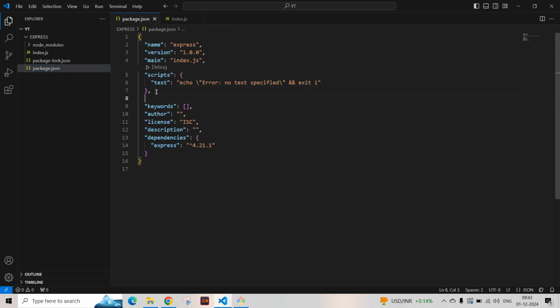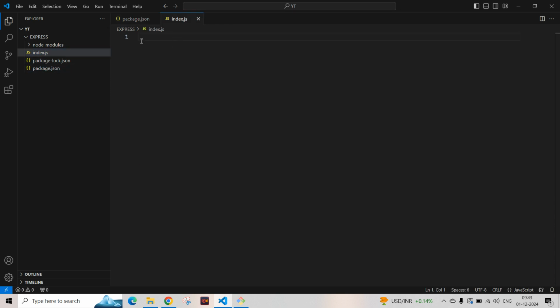So I will write here type. You can see that it is commonjs, and I want to go with module. So I will go here and say import express from express.